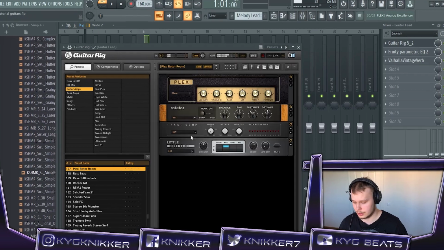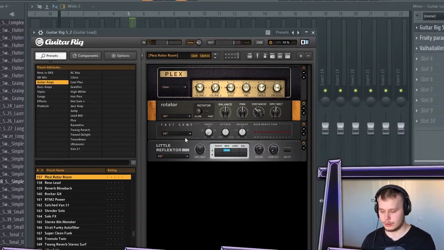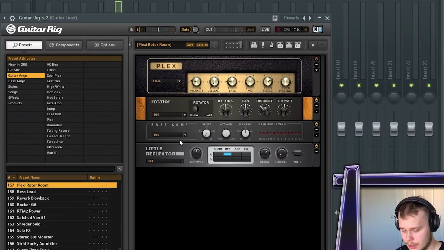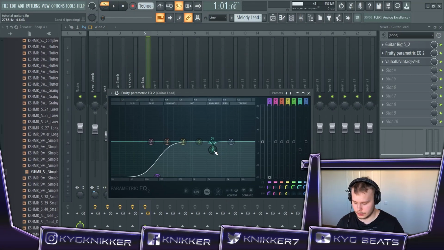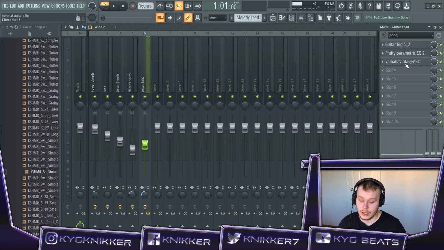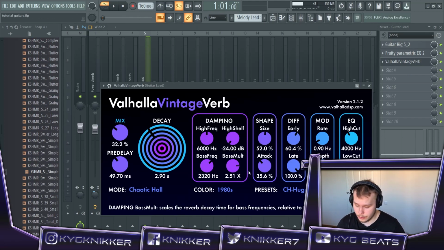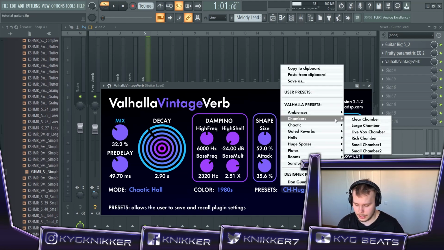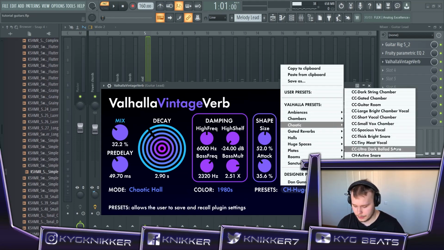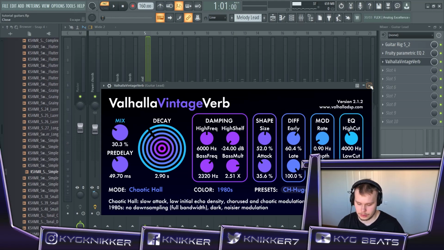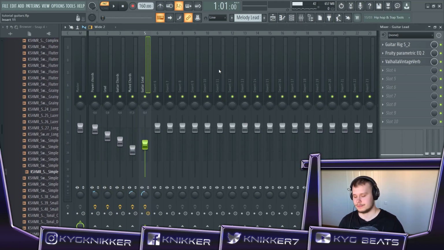For the lead I used Guitar Rig and the Plexi Rotor Room preset. Turned it to clean sound, and cut off some frequencies in the high mid range. And the reverb, I used the preset in Valhalla Vintage Reverb as the guitar space. Turned down the mix, and yeah, got the sound.